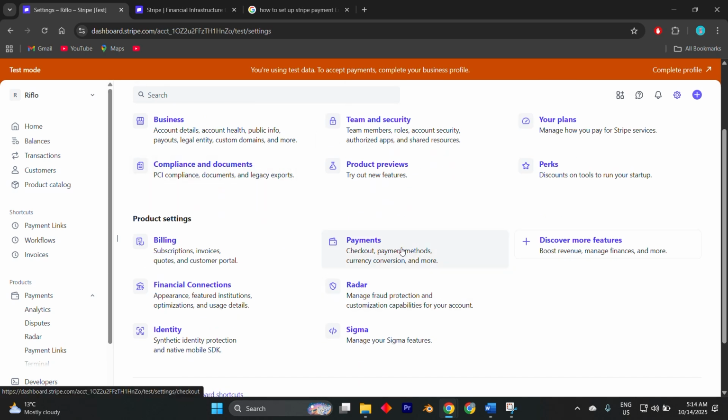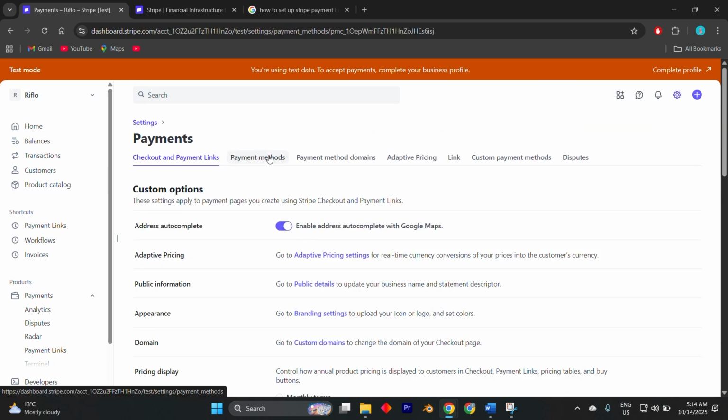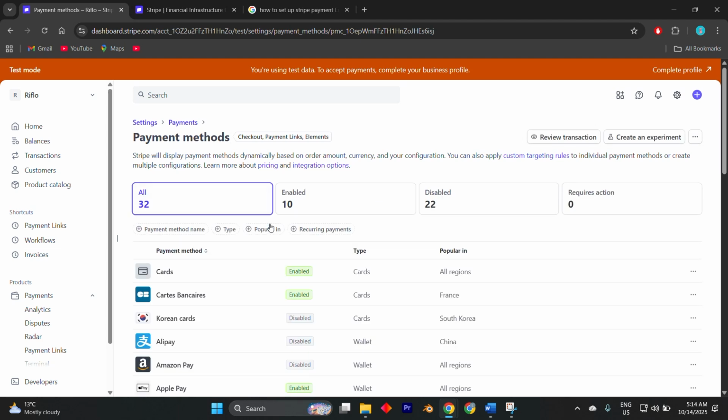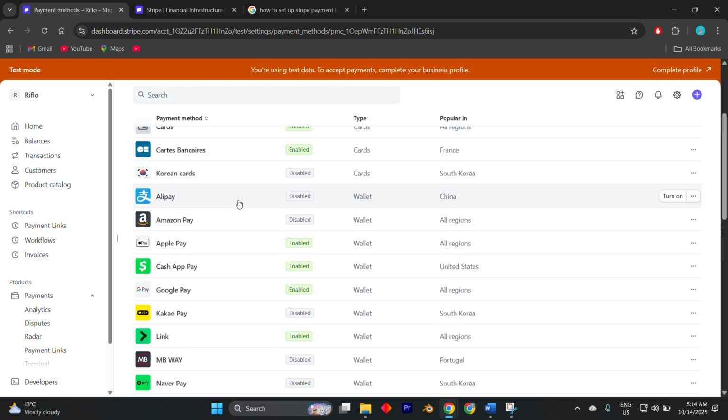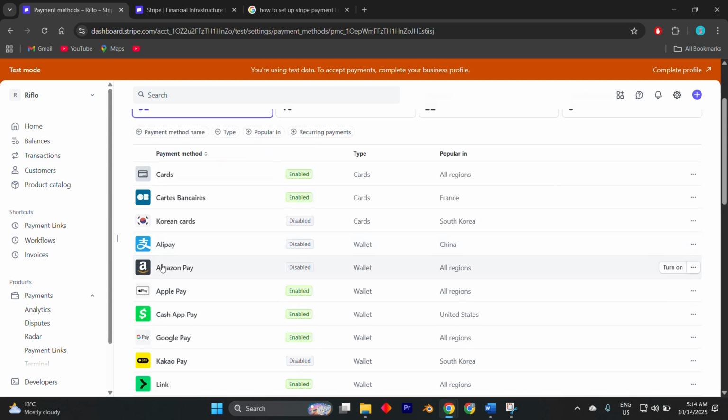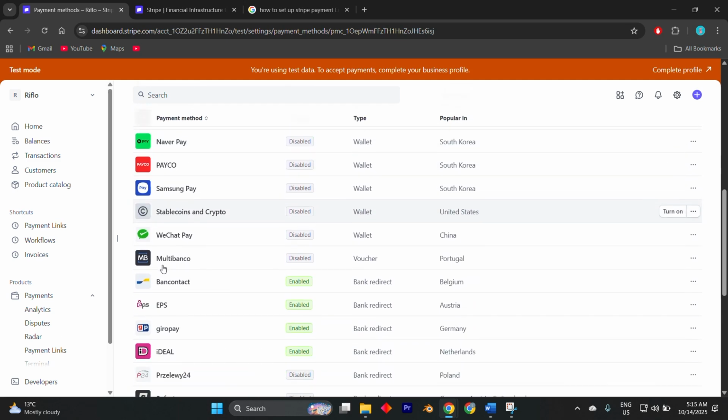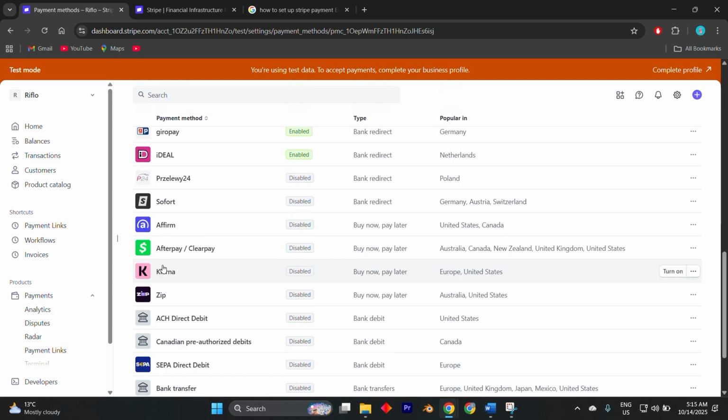Scroll down to the Payments section and select Payment Methods. This is where you can manage and enable different ways your customers can pay, including Klarna and Afterpay. On the Payment Methods page, you'll see a list of all available options supported by Stripe in your region. Look for Klarna and Afterpay or ClearPay on the list.